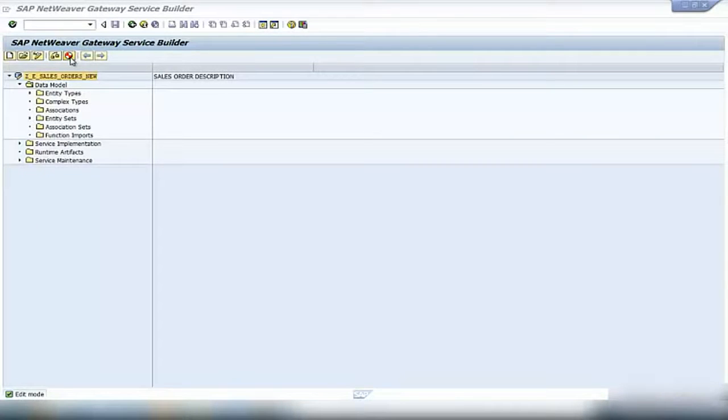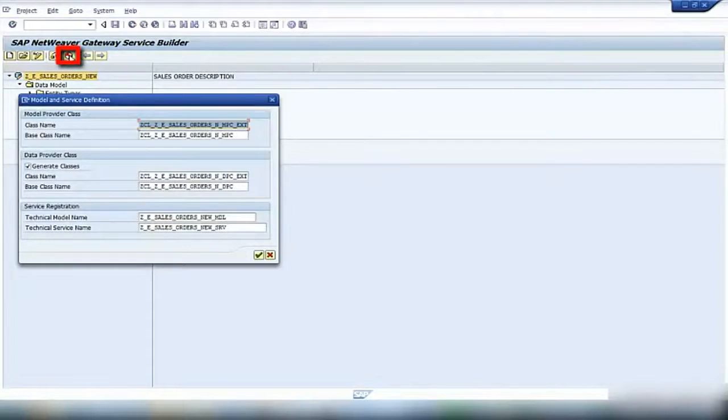The third step we need to perform is generate the service. To do this, you need to press the Generate Runtime Objects button. This displays the model and service definition pop-up. All the entries you can see here are pre-filled.